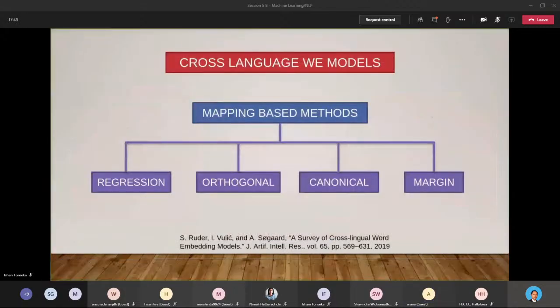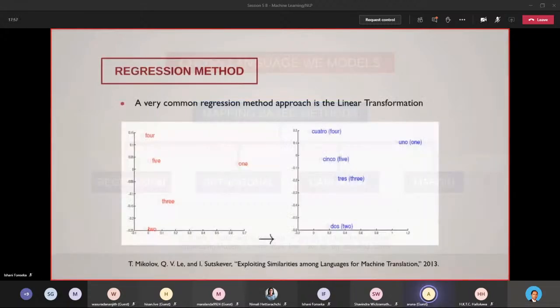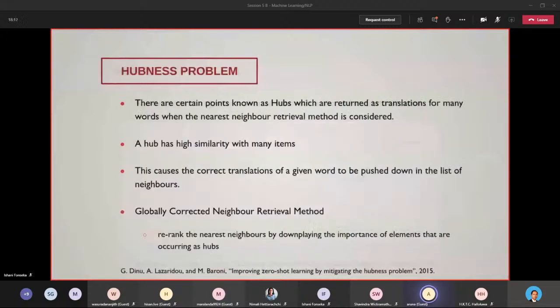A very common regression method approach is the linear transformation. In this method, by projecting a word in one embedding space to another embedding space, the relevant translation can be found. This method employs the nearest neighbor concept to retrieve translations, which is based on cosine similarity. It has been reported that there are certain points known as hubs which are returned as translations for many words when the nearest neighbor is considered. This is known as the hubness problem. The globally corrected neighbor retrieval method has been proposed to mitigate the hubness problem.